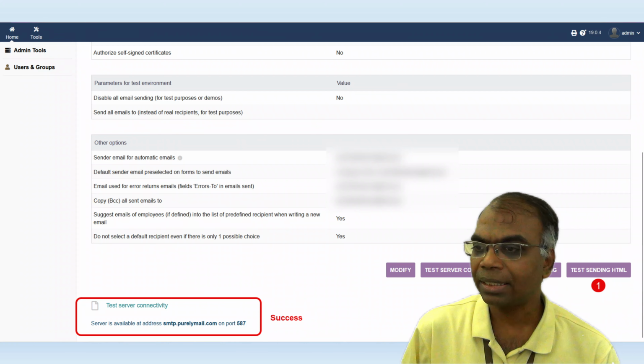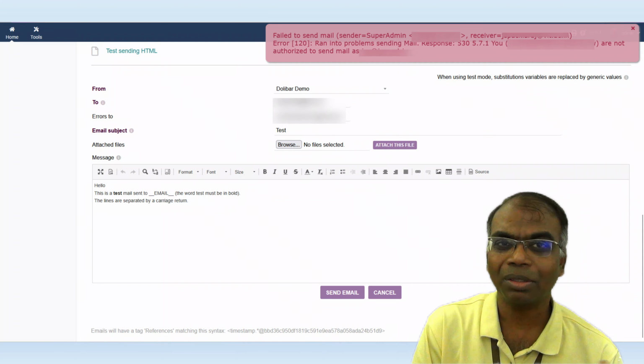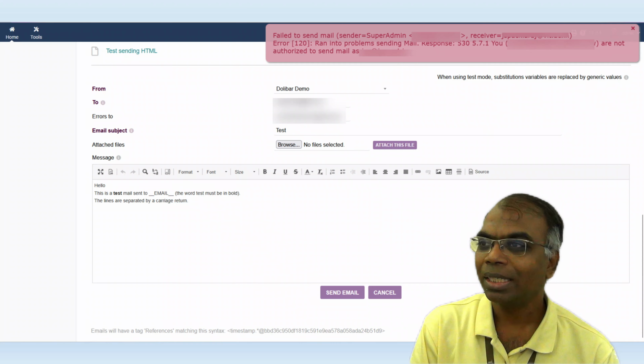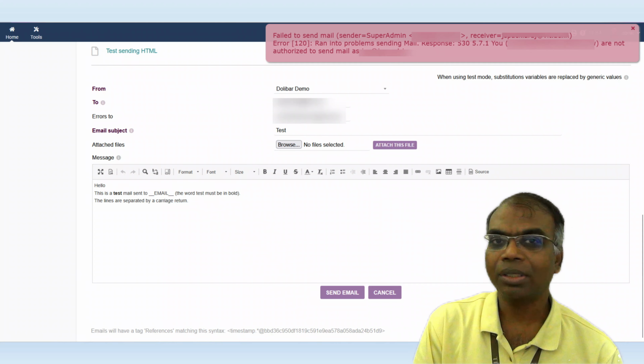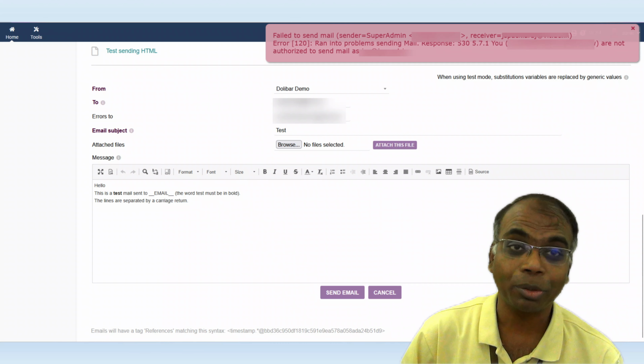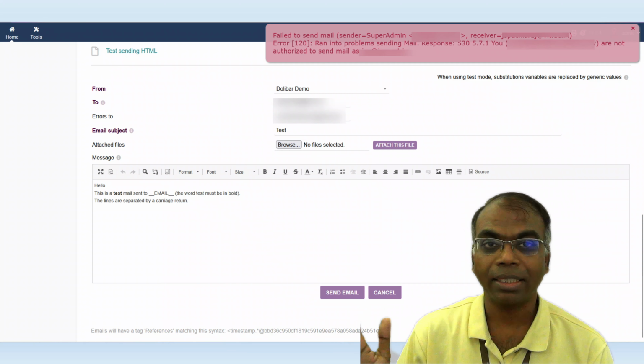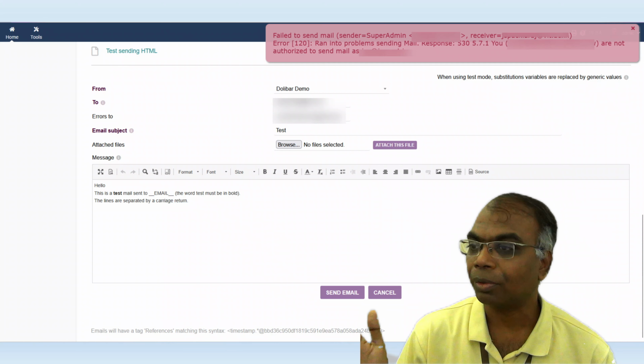So for that, use the test email, and I prefer the HTML mail, which is the one which looks nicer and better. And here what I did was I changed the from address and the reply to address. In other words, from was different from the reply to address. So this caused my mail to get rejected. This could happen to you also.